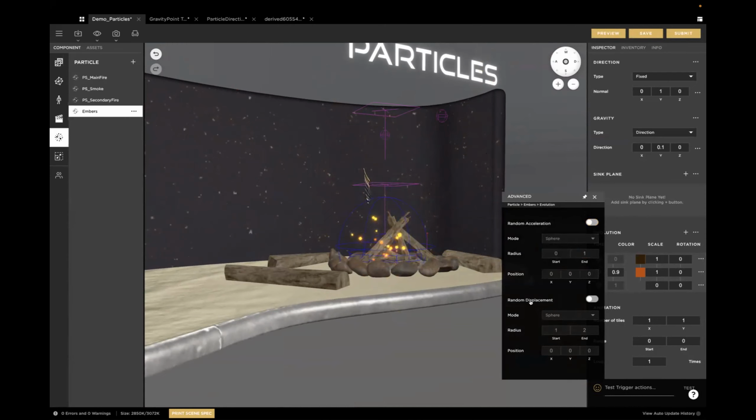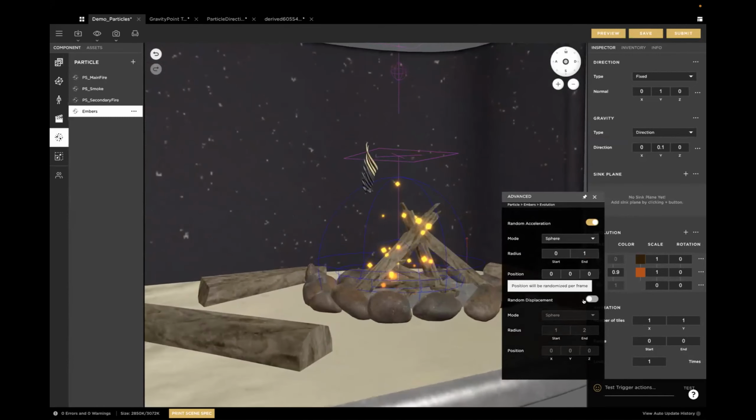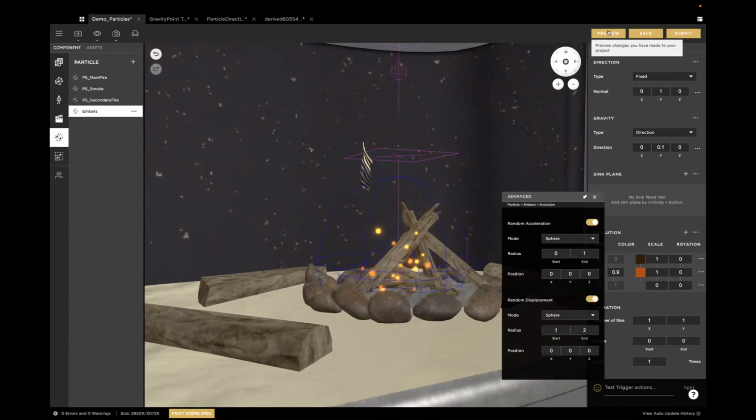So the last thing is random displacement. I'm going to just leave that on. What random displacement does is shift the particle in space every frame that it's being rendered. So random displacement is a very frantic effect. And if you notice, the particles are still moving in space, but they're being shifted in any random direction as the life of the particle continues.